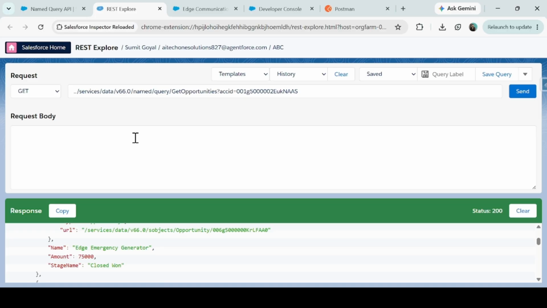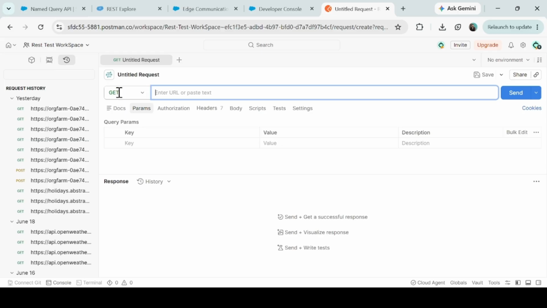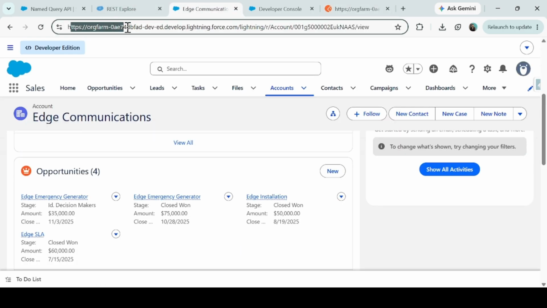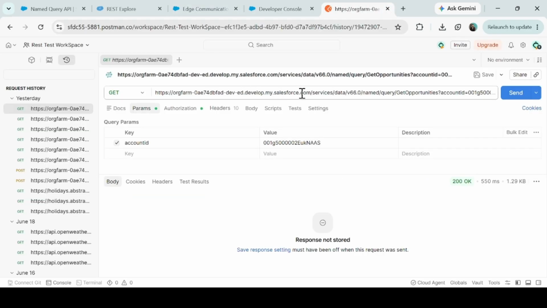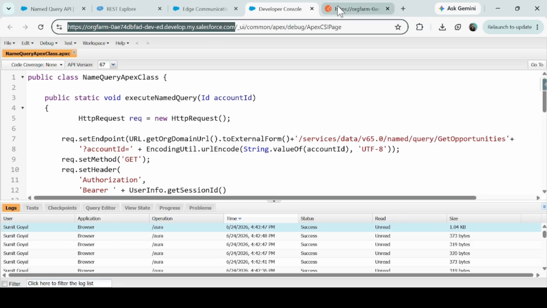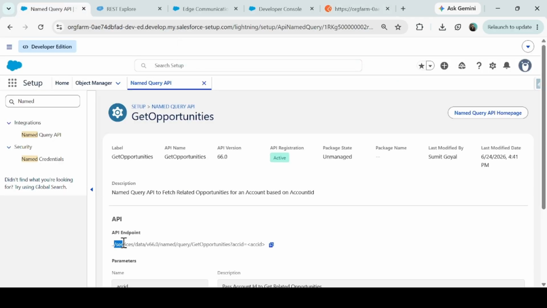Now the same query, if I want to test it from my Postman, how do I do this? From Postman, we have to make a GET request. Now what will be the URL? Let me copy paste that. Actually, I have already created that. You can see this is the org domain, develop.my.salesforce.com. That's the thing. And then I copy paste the named query here.